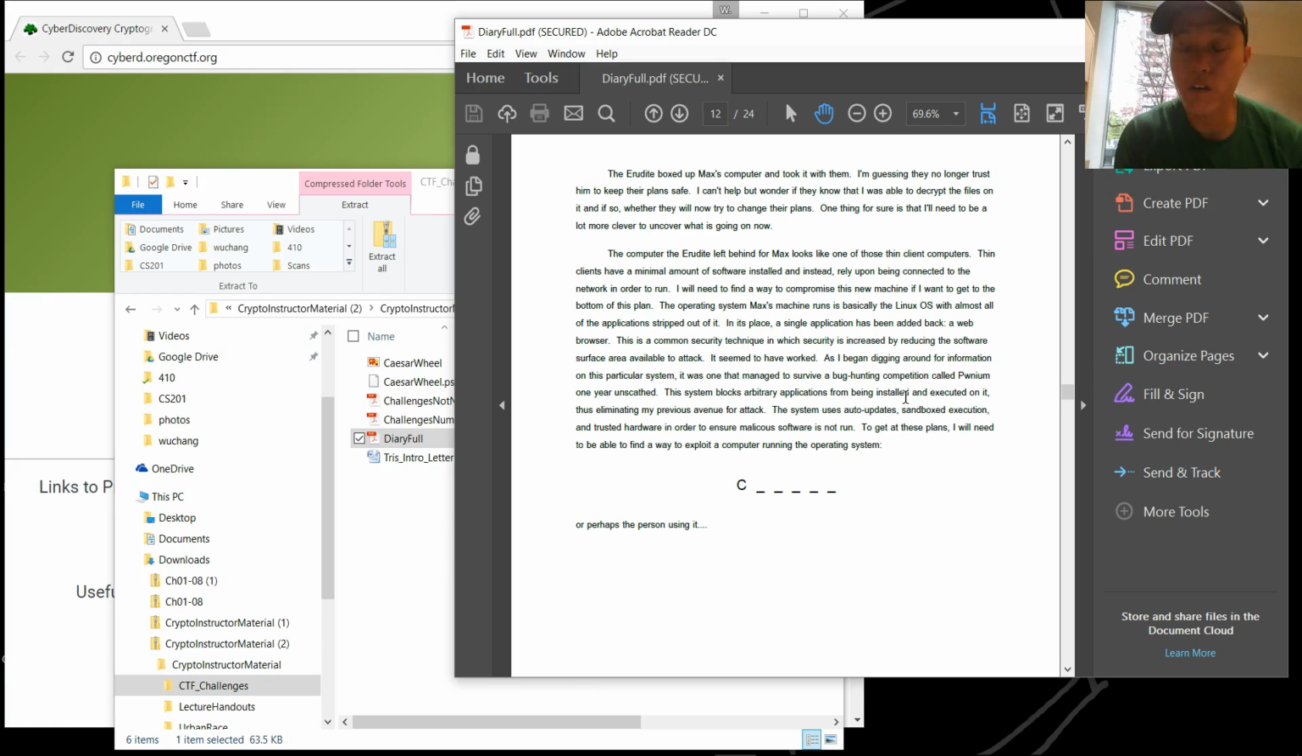So day 12 furthers the plot, and 4 realizes that the Erudite have boxed up Max's computer, taken it away, and instead given him something new. And this something new is a computer that basically looks like a Linux OS with almost all of the applications stripped out of it. So in security, we talk about the surface area of attack. And so when you strip out all of the applications and leave behind a single application, you reduce your surface area. And in this case, it's just a web browser that he's been given.